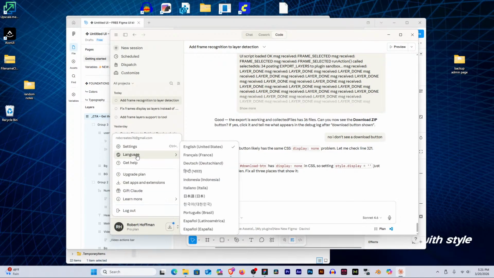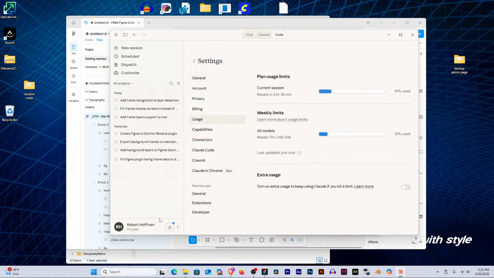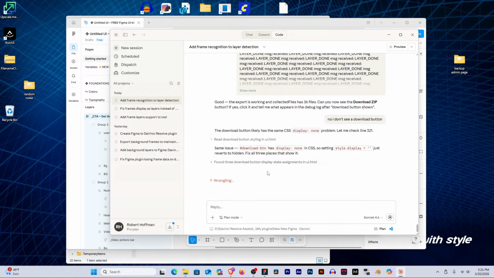Alright, let's look at how we're doing on usage here because we just checked and we were at 17%. We might need to start a new session soon because right now it's burning more credits.